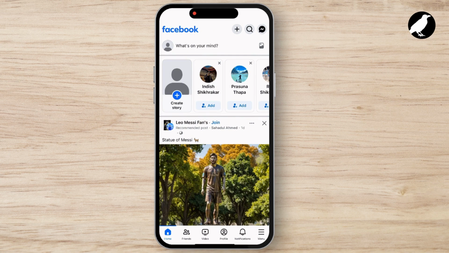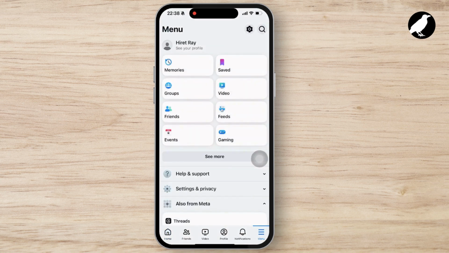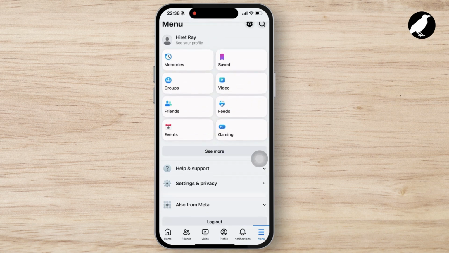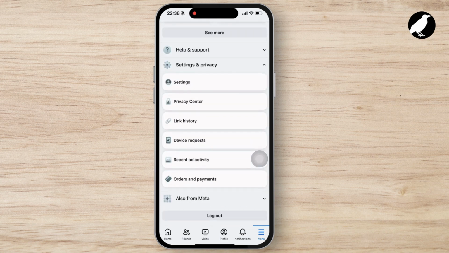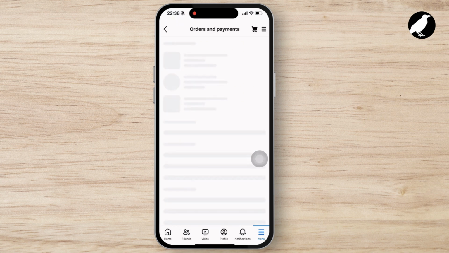Once logged in, tap on the three dashboard option available in the bottom right corner of your screen. Then go to the menu section. Now, once inside the menu section, scroll down and tap on the Settings and Privacy option available there. After you tap on the Settings and Privacy, then tap on the Orders and Payments option available there.